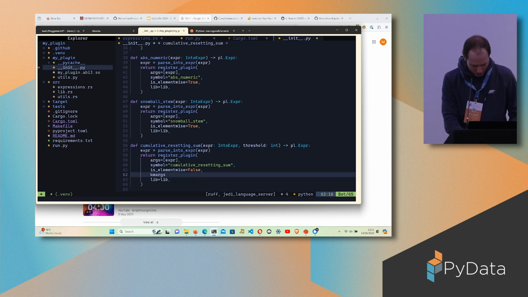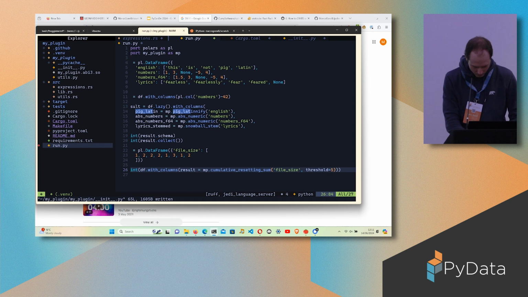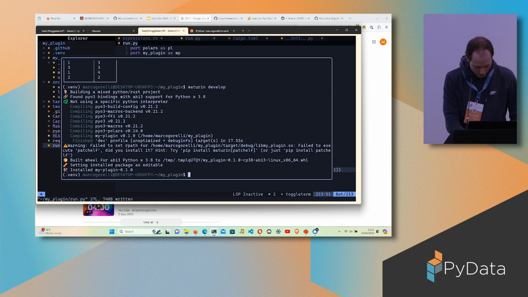And then we're going to want to pass kwargs. So threshold is going to get threshold. Okay, let's go over to run.py and let's see if this runs.